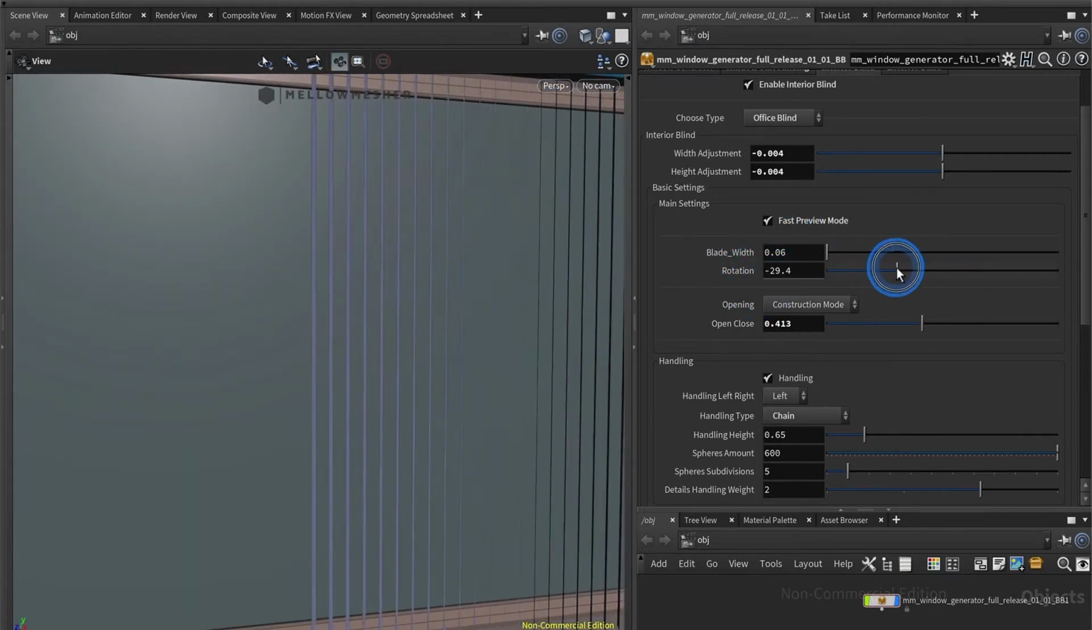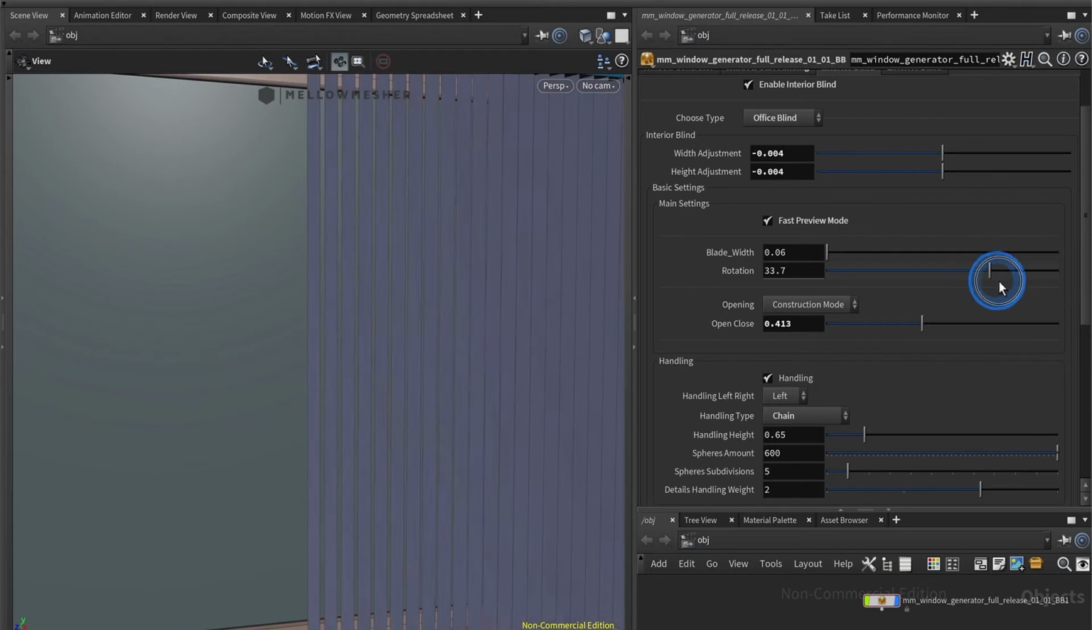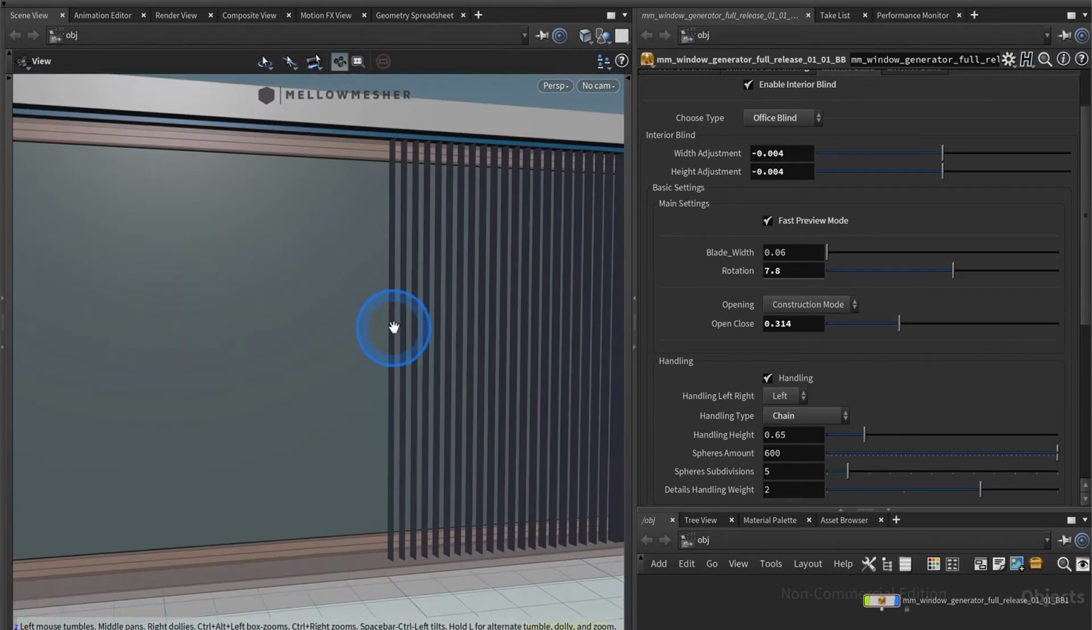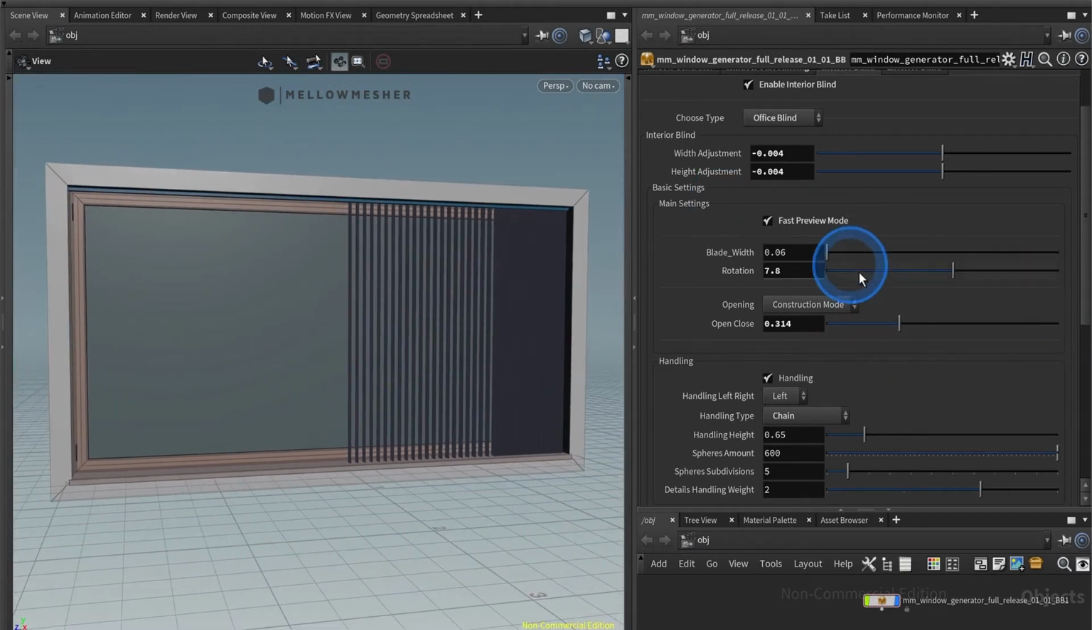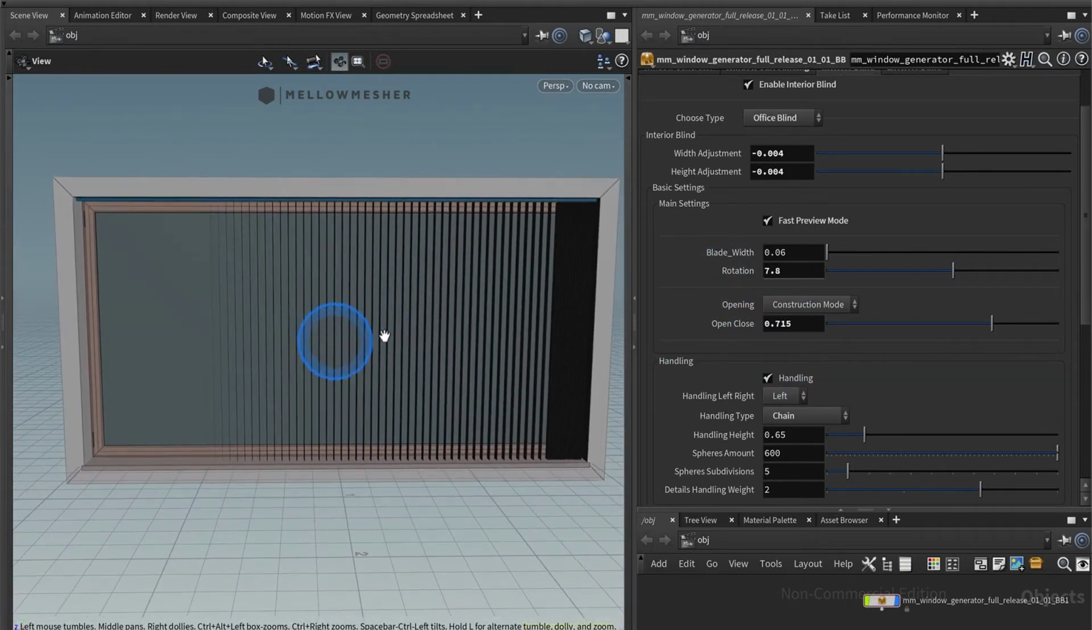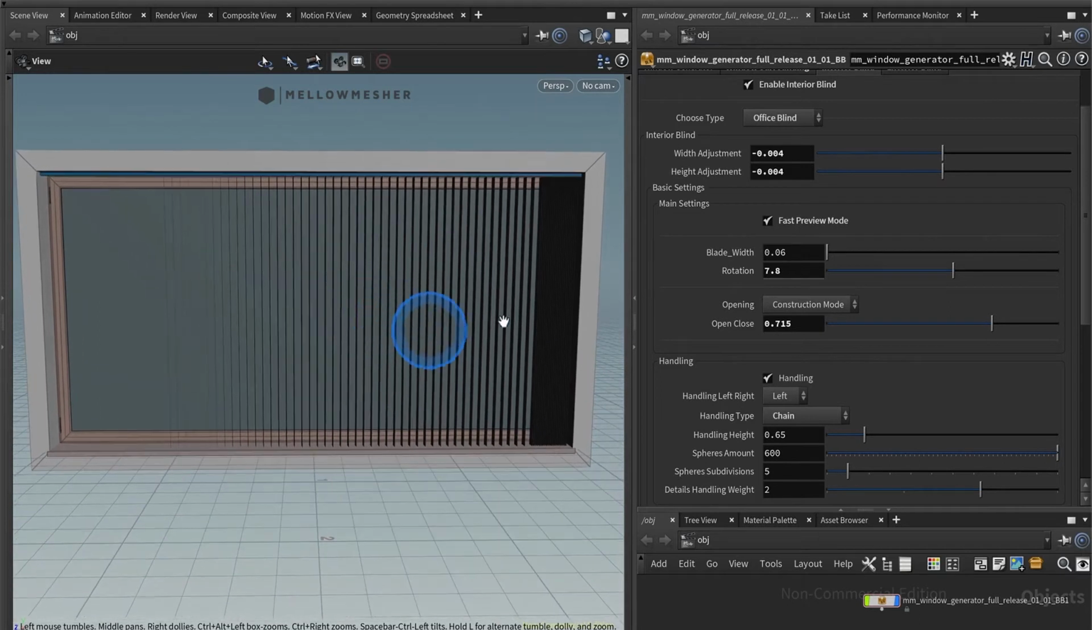You have the settings for the rotation of the blades, so that would be here. You can open and close it, so that means you put it from left to right, right to left. That's in construction mode. You also have an animation mode if you want to have the thing animated, but that really depends on your host application running the Houdini engine. For example, Unreal doesn't support keyframes at the moment, but that will be solved soon, I guess. So be careful with that, or read the instructions for your host application. So I just leave that in construction mode.